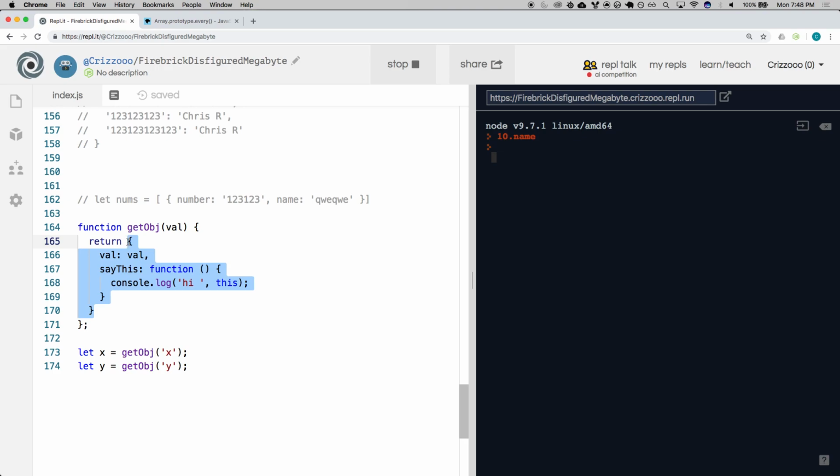And so here, when I call getObject with x, it's going to create an object where it has a val property with the value x. And when we call sayThis, we'll be able to see that.